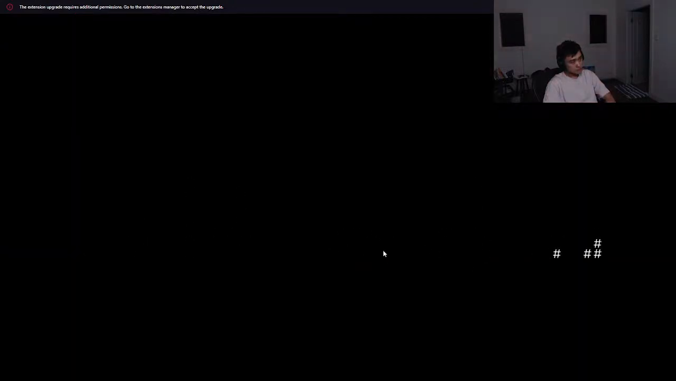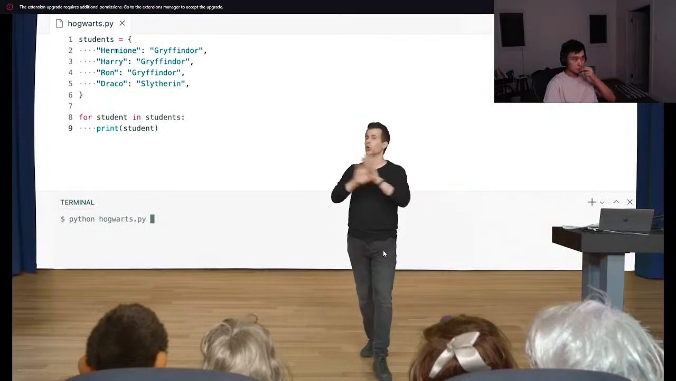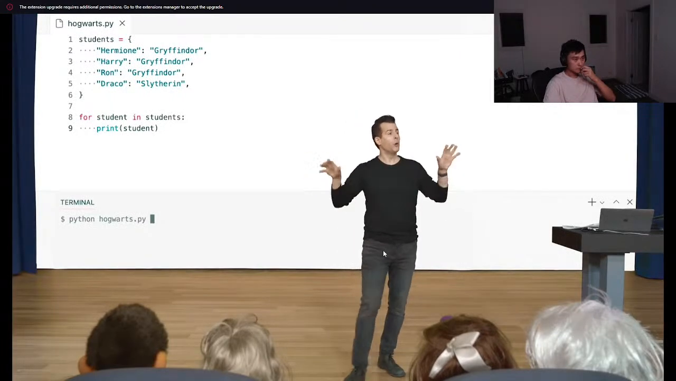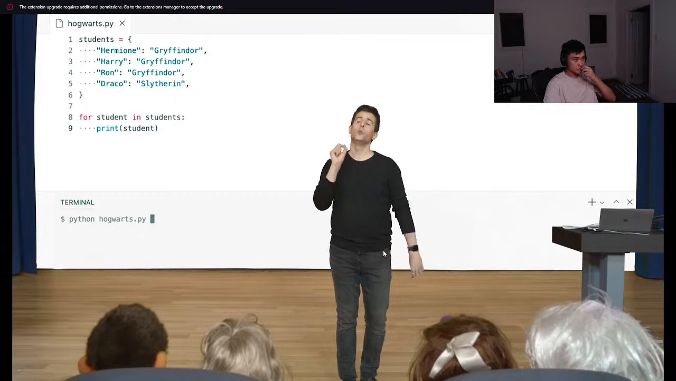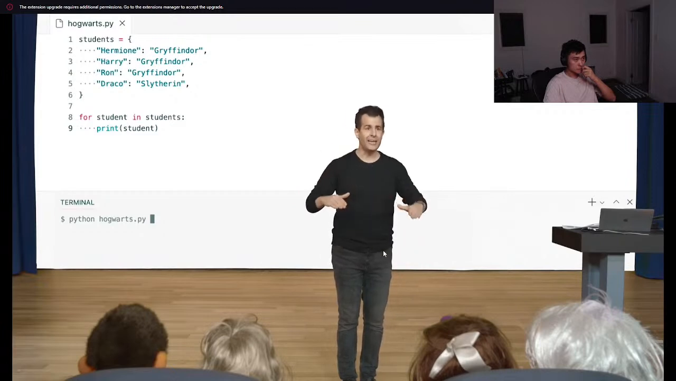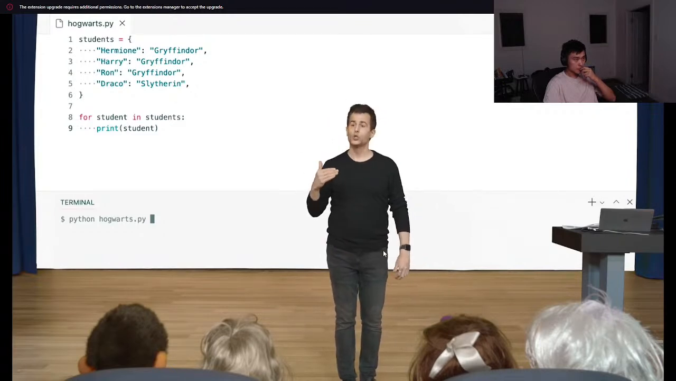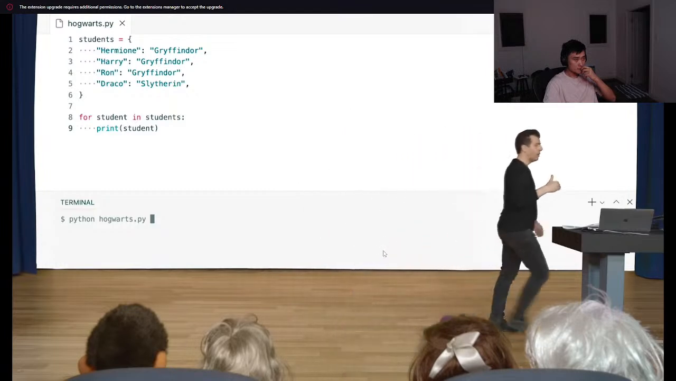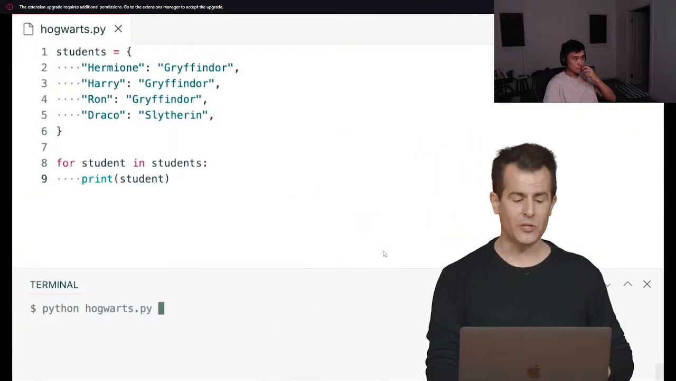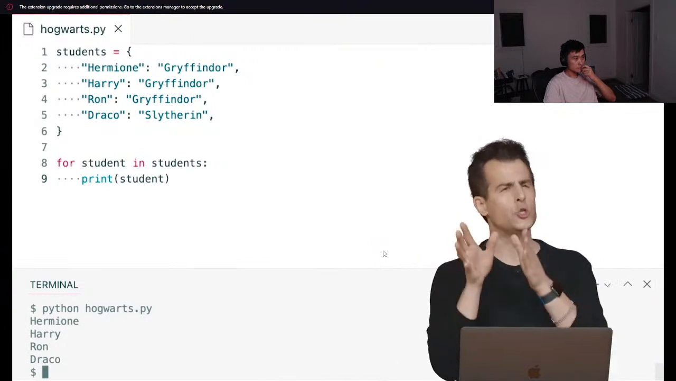Yeah, I think we would only see keys. Perfect. So good intuition. It could have gone both ways. Could have been values, the houses. But when you use a for loop in Python to iterate over a dictionary, by design, it iterates over all of the keys. So we should see, I think, Hermione, Harry, Ron, and Draco. Let me hit enter now. And indeed, you're exactly right. We see just the keys.